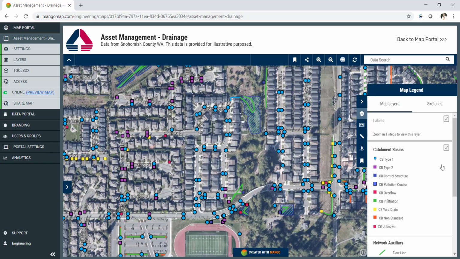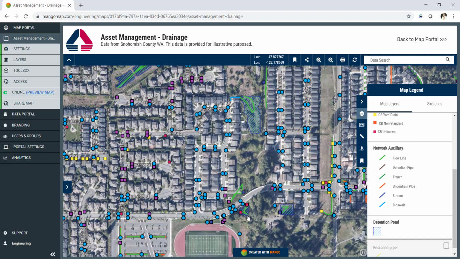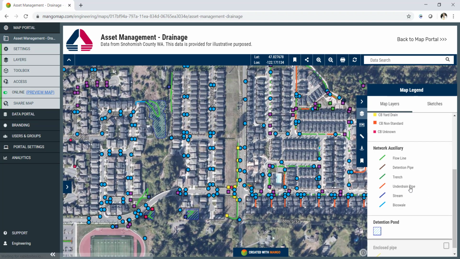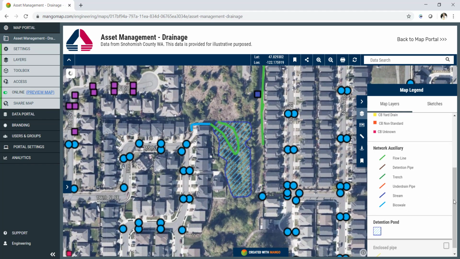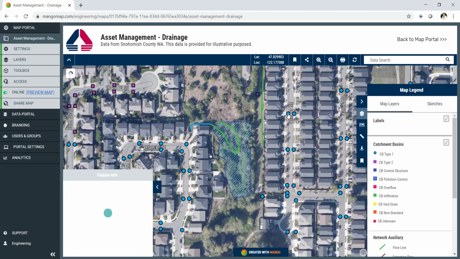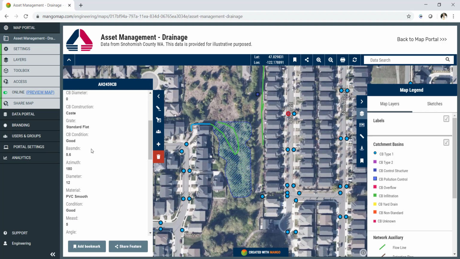And as you can see here, I've got a number of layers added to my map. The catchment basin layer, there's an auxiliary network layer, which are these colored lines, and the color indicates the type of network, some detention ponds, and so on. If I click on one of these catchment basins, I'll see a pop-up of information about that catchment basin, so an attribute or an asset ID rather, and all of the information that's been collected about it, such as the grade elevation, the type, when it was constructed, the diameter, and so on.